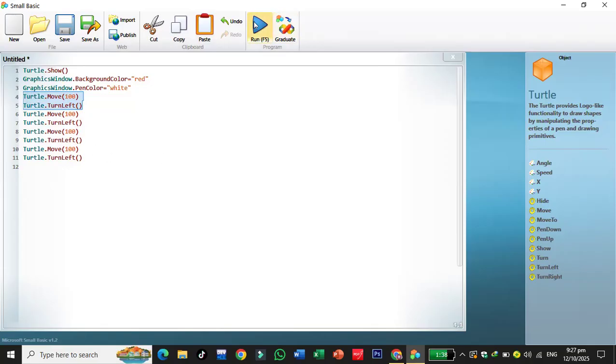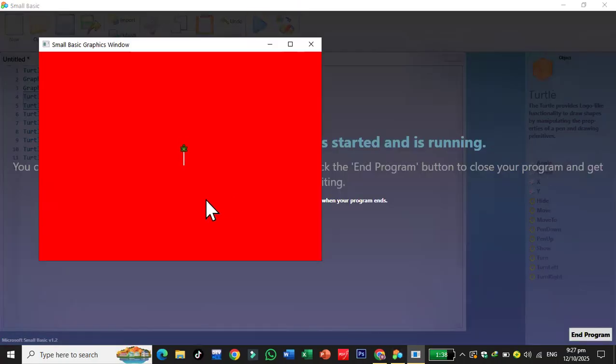So take a look again. The first step is we will change the background color. Pen color is white. Turning turtle left, 100 steps. Turning turtle left, 100 steps. That is easy. So you can practice at your home.